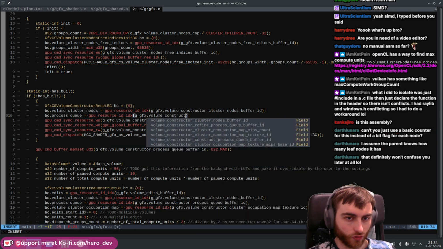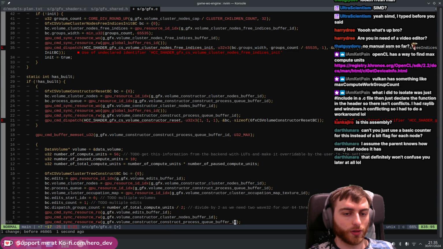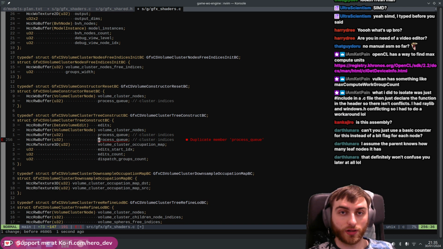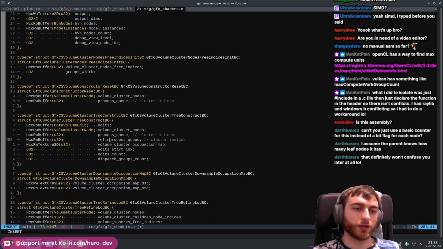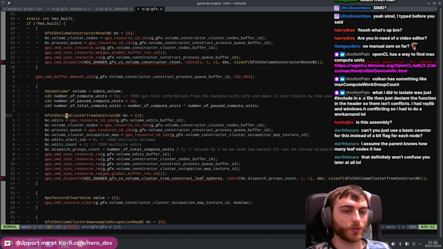Volume constructor construct process queue, right? Let's get all those put in there, because this one is gonna need 2. This is gonna need the refine process queue, which we're just gonna pop on. Pop those boys on.